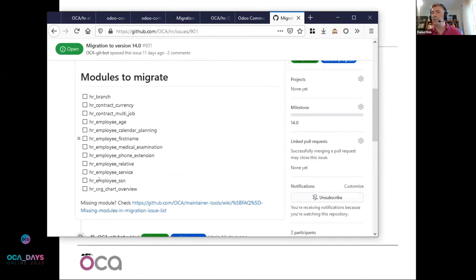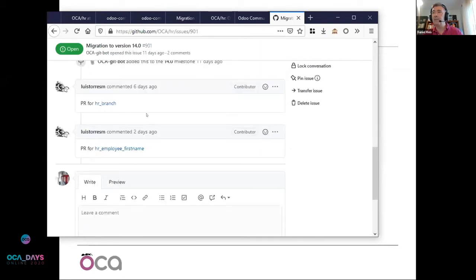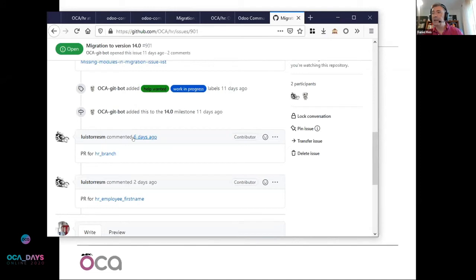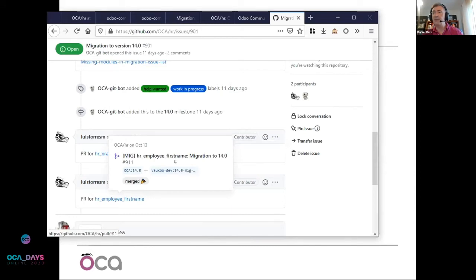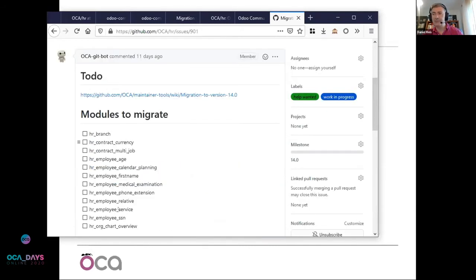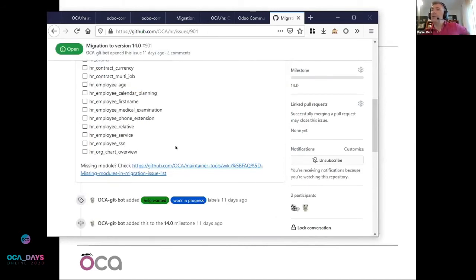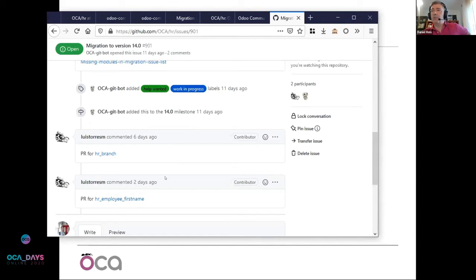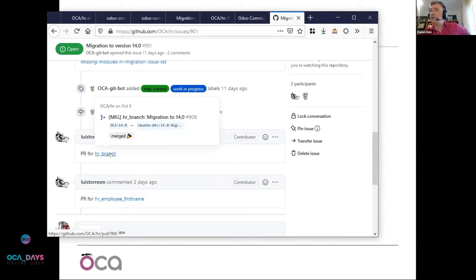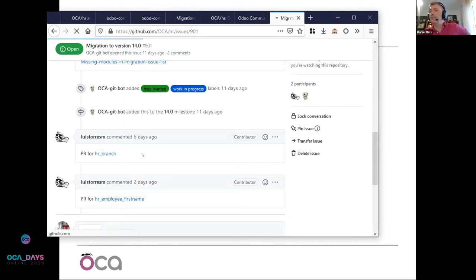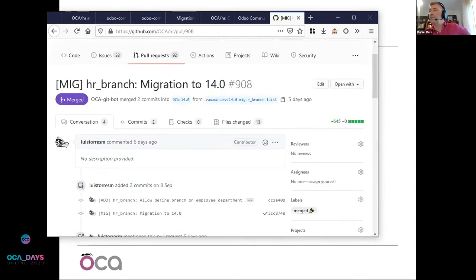This is the list of modules to be migrated. None is being worked on. If some were being worked on, we would have here the pull request number and the author of that pull request. People here announce that they are starting to work on this, and then from time to time, this is manual, a maintainer would update this. So this is the issue where people coordinate their efforts on migrating modules. This gentleman here is working on these two. I think this is already merged and this is already merged too. Yes, this is merged for version 14.